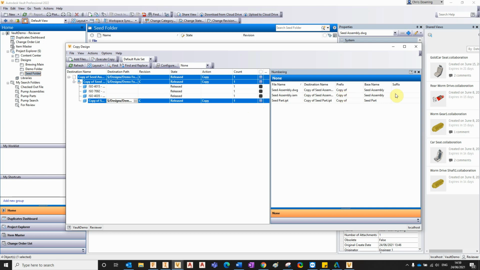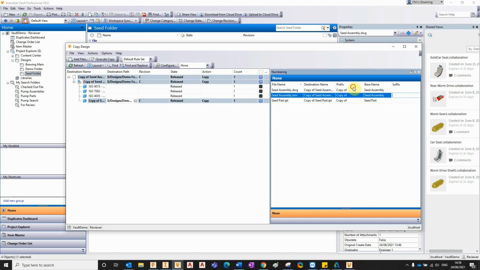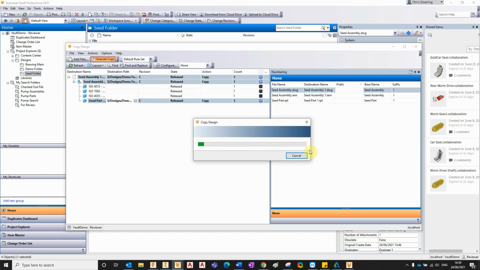Then over here we have the ability to add prefixes or suffixes, and I can just make some tweaks on here. Put space 1, copy that, paste it into there and there. So you're basically putting space 1 on the end of the file name. As you can see, there's the resulting file names. And then you just click execute copy.